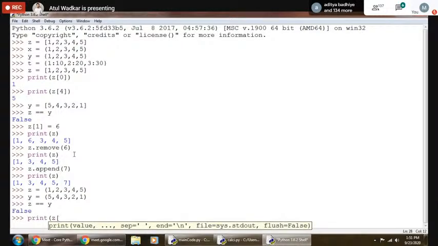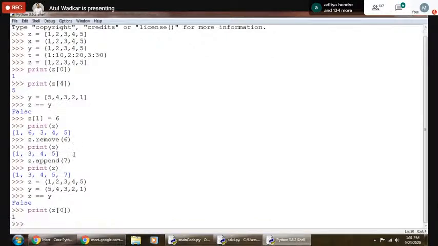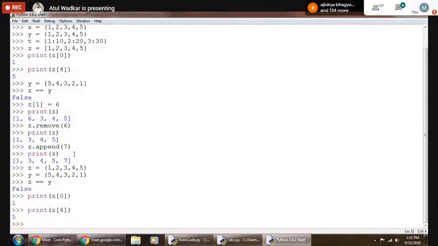Now like the list, is it possible to access some number? So z of 0, can I print this particular number? Yes, you can print, it is 1. Similarly, z of 4, is it possible to print this? Okay, it's totally fine. I'm able to print this.